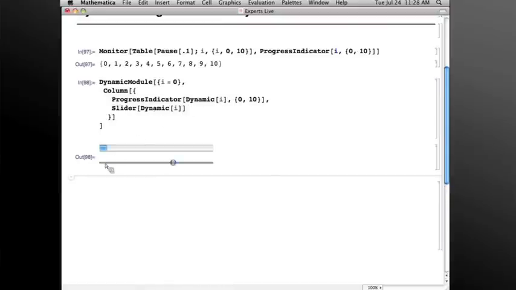Okay, so now I have a progress indicator. Oops, I've got the scaling wrong. Let's make that go from 0 to 1. So now I've got the progress indicator tracking my slider. I'll use this opportunity to show you another technique which is useful. You can use dynamics to trigger themselves.